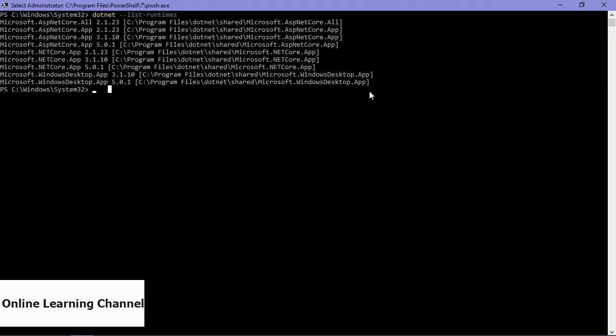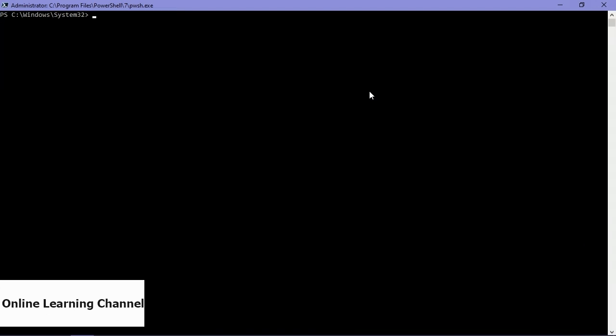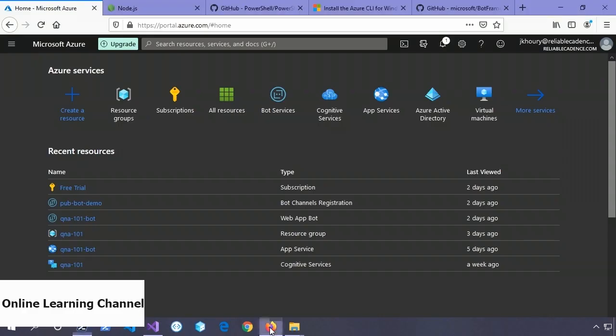Okay, now after each command, I'm going to type clear and press Enter, and I won't keep saying I'm going to type clear and press Enter. I'll just do it. Okay, now let's return to the web browser. So down on the taskbar, I'll click the web browser icon to bring up my browser.